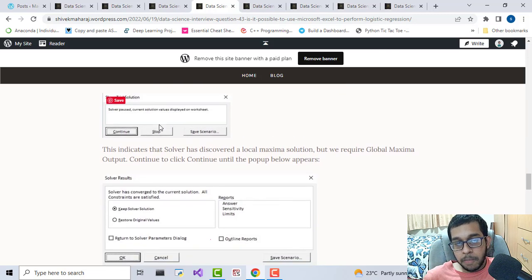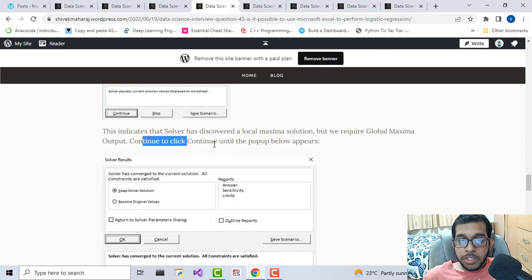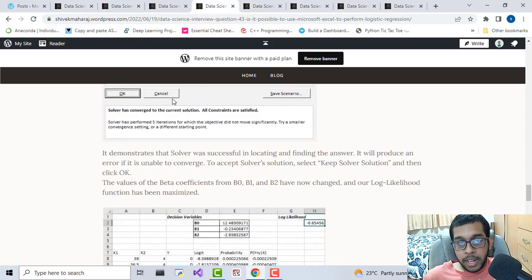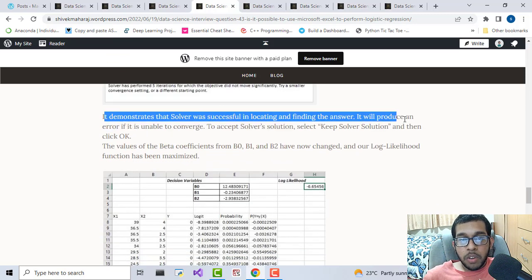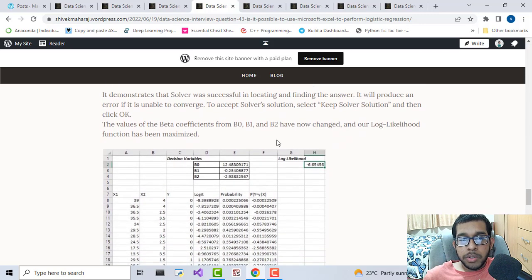And we see this. This indicates that solver has discovered a local maxima solution, but we require a global maxima output. Continue to click continue until the pop-up below appears, which is basically this window here. Now, it demonstrates that solver was successful in locating the answer. It will produce an error if it is unable to converge.